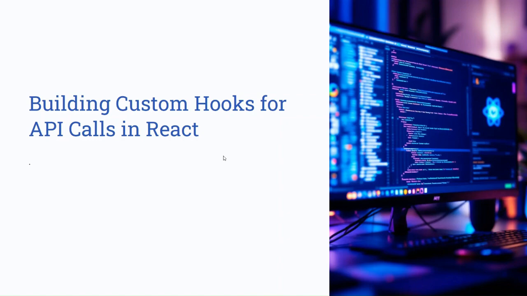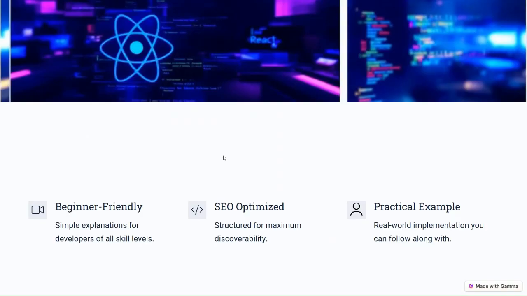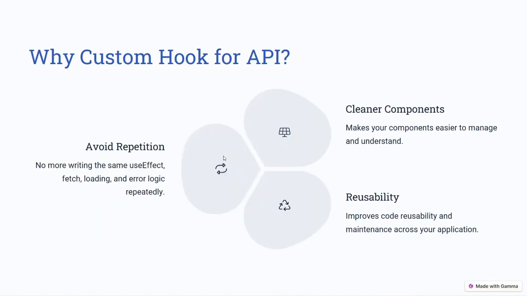Okay. So why should I create a hook for API? That will be the question in your mind, right? Why? Because it avoids writing the same useEffect, fetch, loading, and error logic again and again. It makes your component cleaner and easy to manage, and it improves code reusability and maintenance, as I told you. Okay. So guys, this is what we will see: how to create the custom hooks. You can see guys, it is beginner friendly, SEO optimized, and one example also we will see. We'll take one API, and on that API we will build the custom hook.